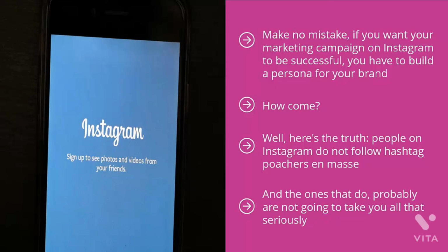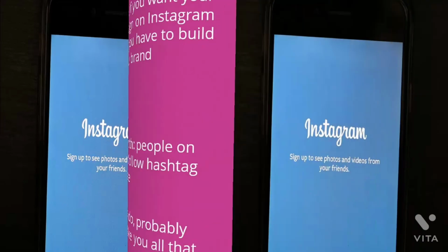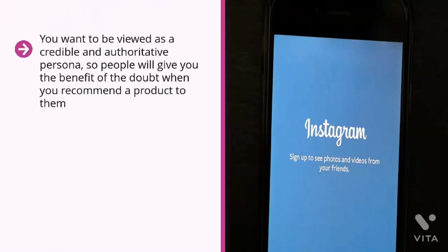They look at you just as a source of the kind of content that they're looking for and nothing more. Believe me, that's the wrong kind of relationship to build. You want to be viewed as a credible and authoritative persona, so people will give you the benefit of the doubt when you recommend a product to them. That's the bottom line. That's how you make money. Unfortunately, that's not going to happen if you do not have a persona.